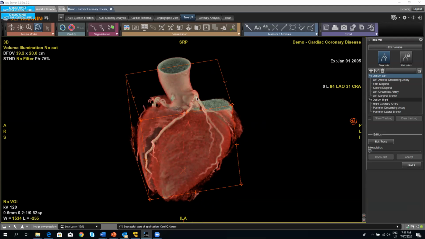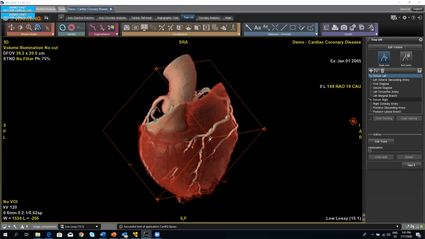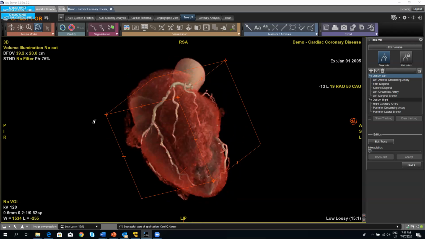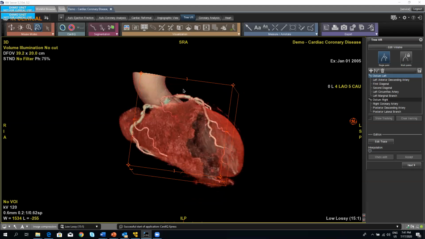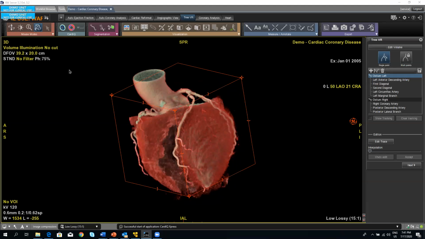Right? So as we could see, CardioQ Express has the same features or tools when we talk about vascular analysis as Vessel IQ, but we have some specific tools for cardio here, like IVUS, like perfusion, okay? And for all of these, we have the possibility to have the volume illumination reconstruction, okay? Very, very, very beautiful image here for a heart study, right?